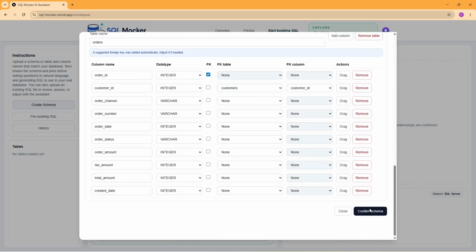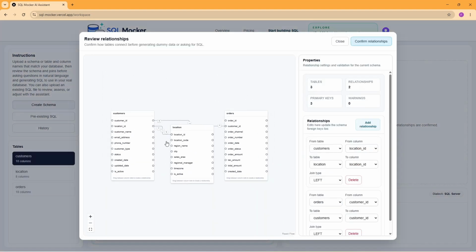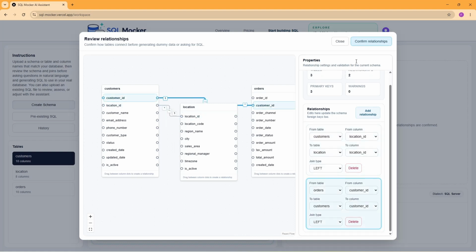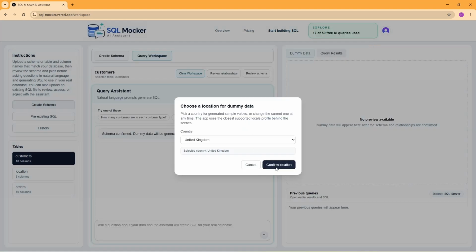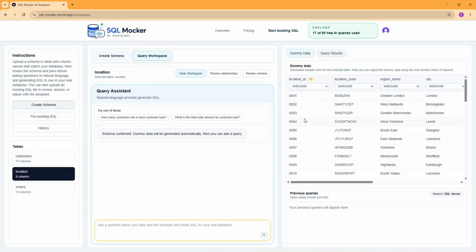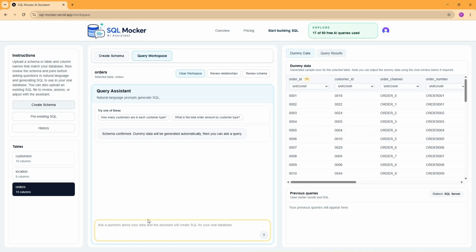Then review the relationships, making sure the joins between each table are correct. After that, the app automatically creates sample data for each table. You can then use the query assistant to ask questions in plain English based on the dummy data. For example, you might ask for total orders amount by city.